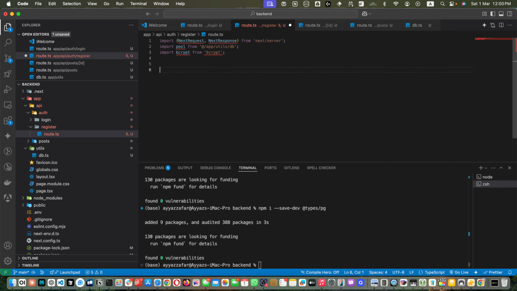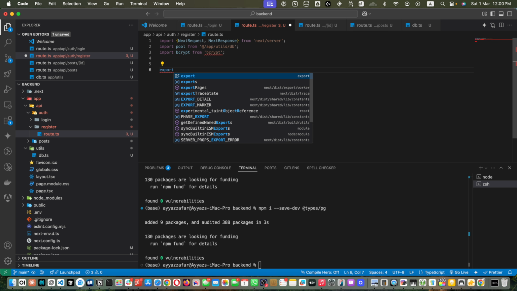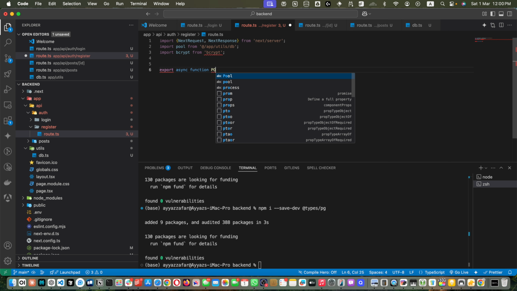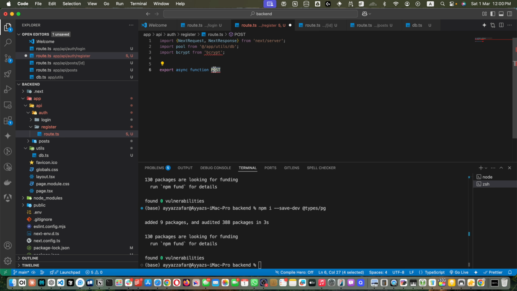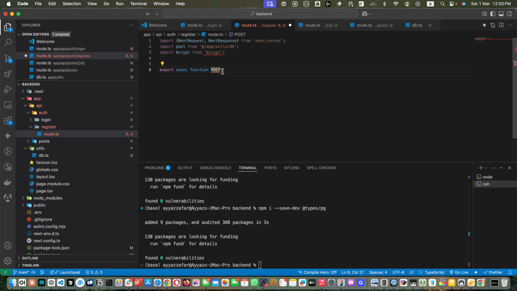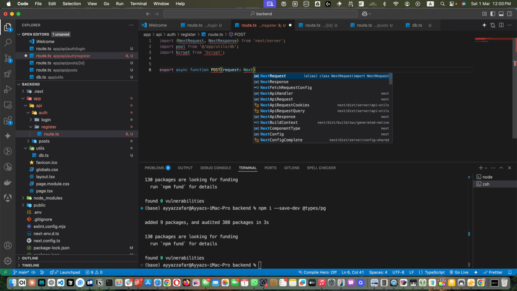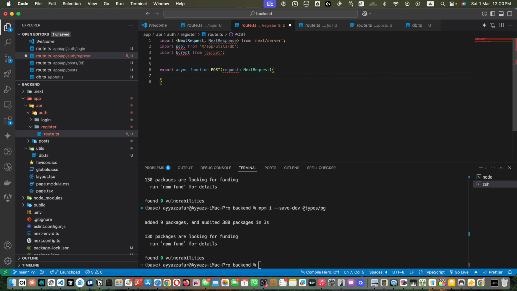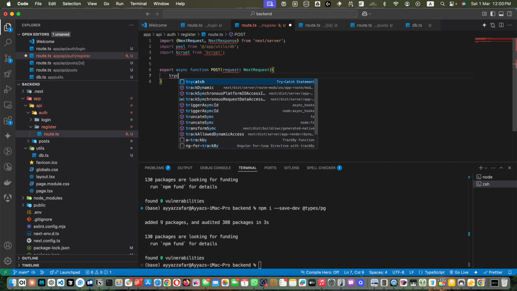Okay, after that we need to export a function, export async function POST. Make sure this stays exactly as it is for it to be considered the POST method, and it will expect a parameter, request, of type NextRequest, and then we will have a try catch like this.